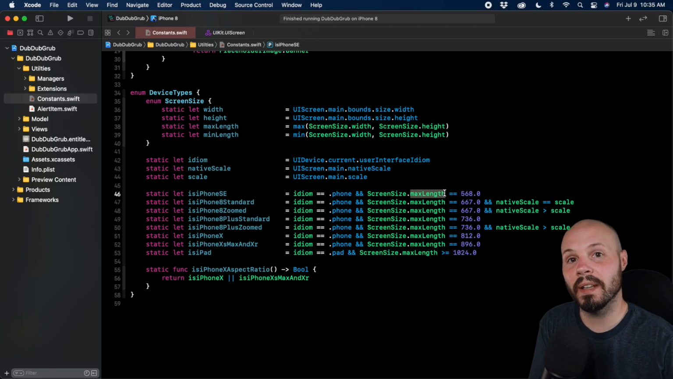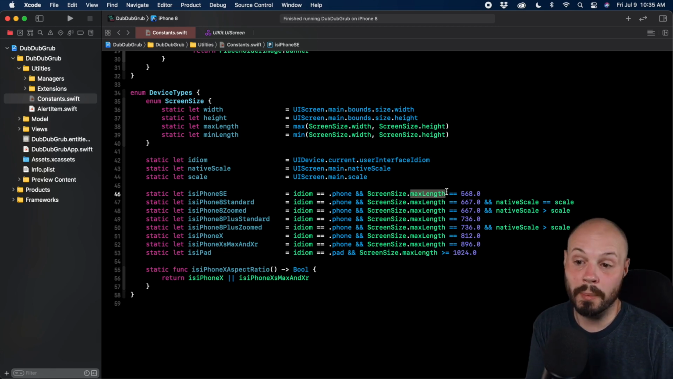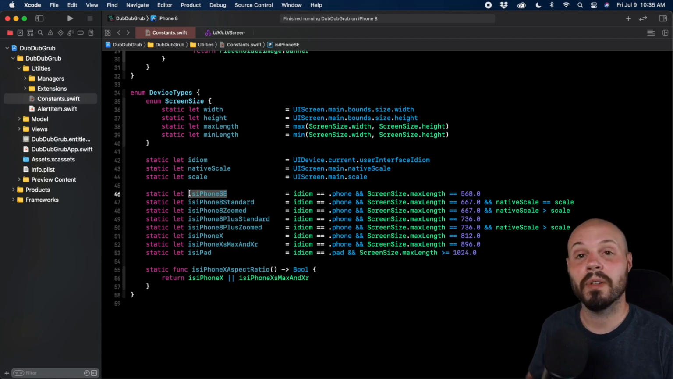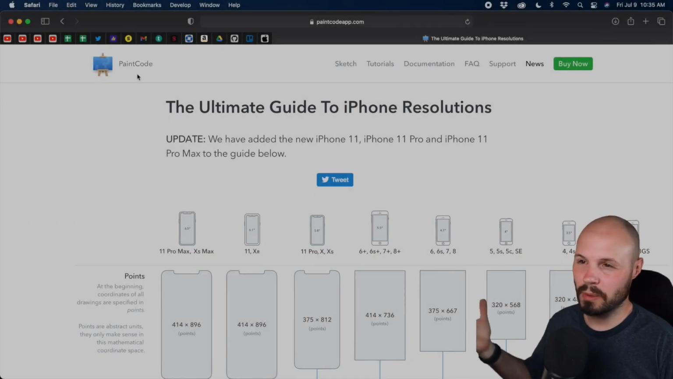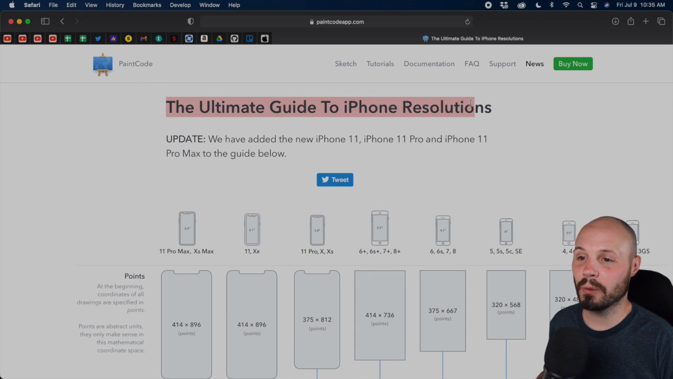This basically takes the length of the screen and compares it to a number. So 568 is the old iPhone SE. That's like the old iPhone 5 version. Like I said, this hasn't been updated in a bit. But basically, if the max length is 568, I know that's the iPhone SE. How do I know that? Well, let's go to Safari and I'll show you some resources. So here I am on a website, PaintCode. It's a product, but they have the ultimate guide to iPhone resolutions.